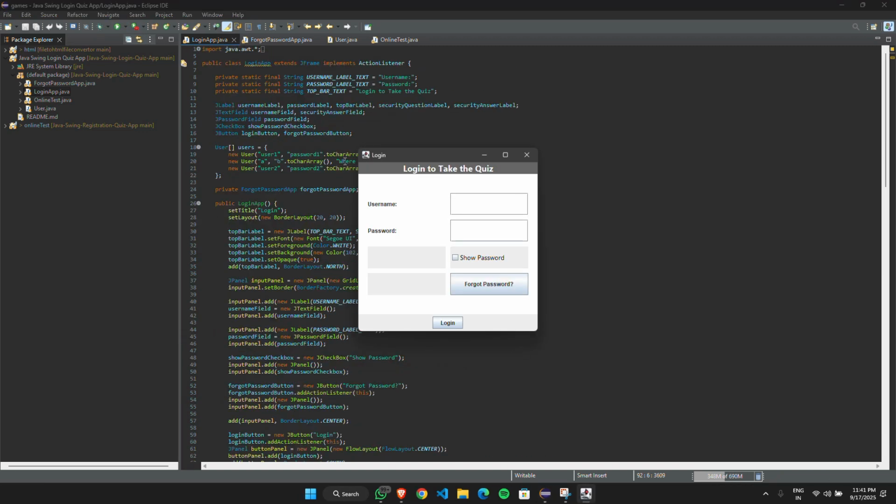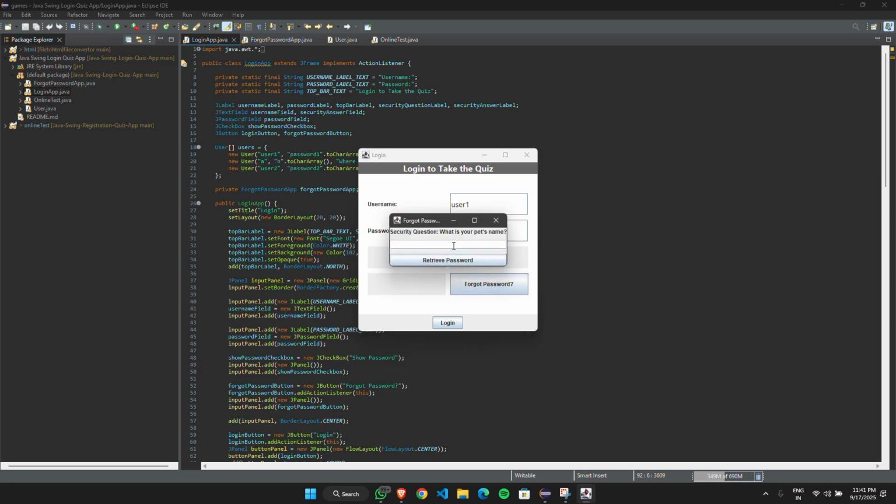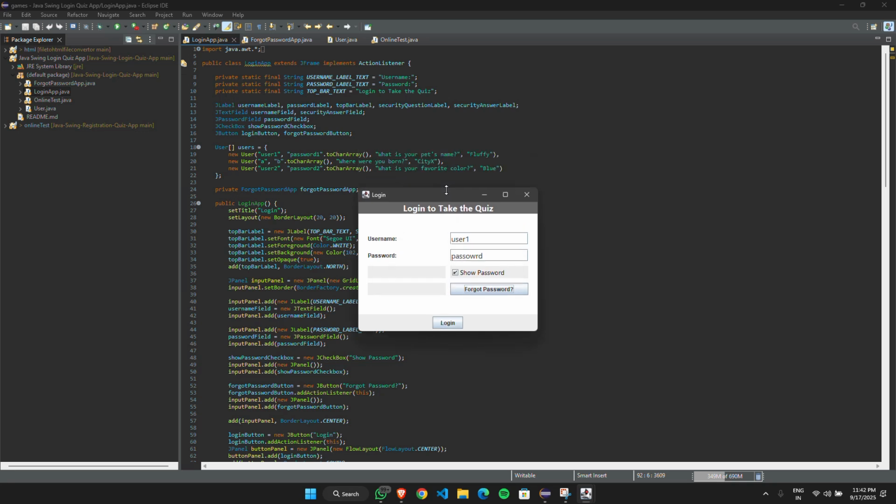Okay, user one and password one. Let's check first for the wrong input. Invalid. Not bad. What if I forgot the password? Forgot password: what's your pet's name? Fluffy. I typed it wrong, F-L-U-F-A-Y. Fluffy. Okay, password is password one. Login. There was a typo. Okay, password one.